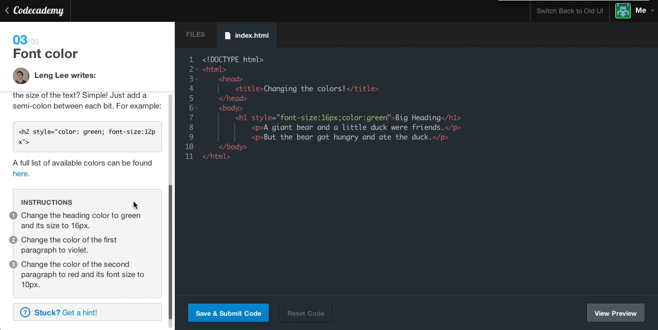Now change the color of the first paragraph to violet, and to do this, just once again add an inline style and change the color to violet.